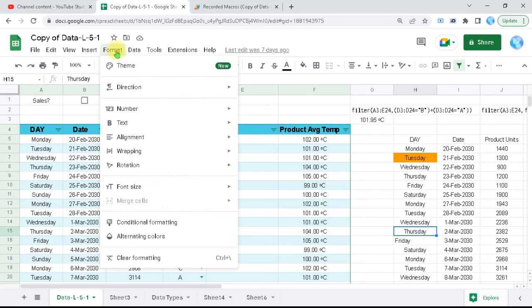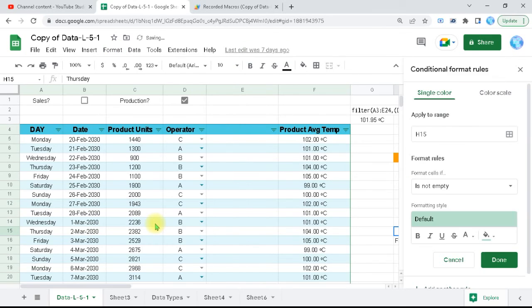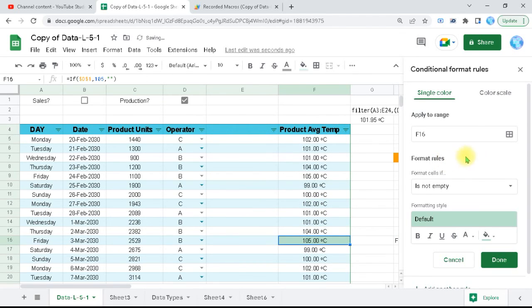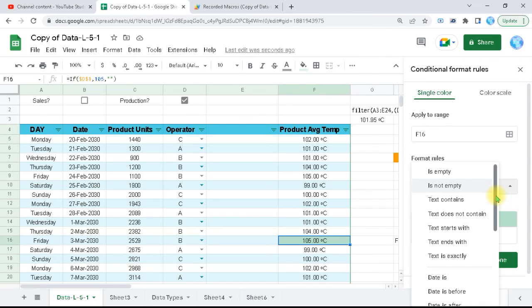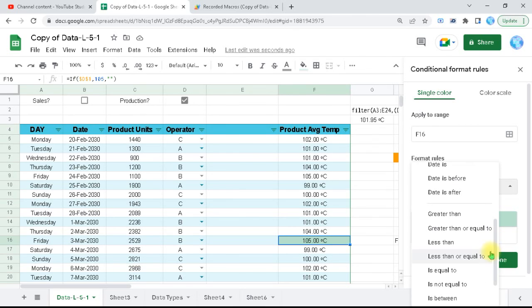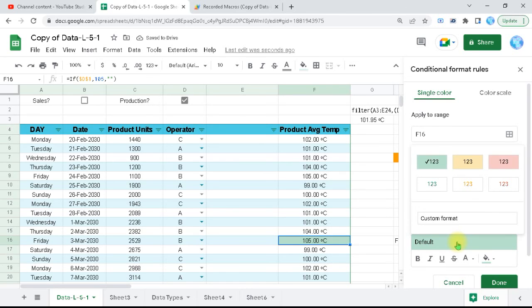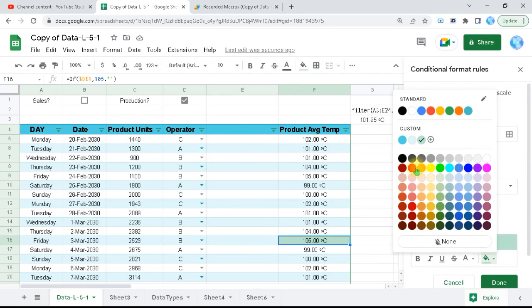That's Format, conditional formatting. Okay, and then that's H5 because I'm standing on H5. We can select any cell. For example, I will select this cell. Okay, and then the formula. You have a lot of formulas here. For example, because that's a numerical value, I will select greater than, and then the formatting value or formula greater than, for example, 102. If this value is greater than 102, I will change the color to red, for example.